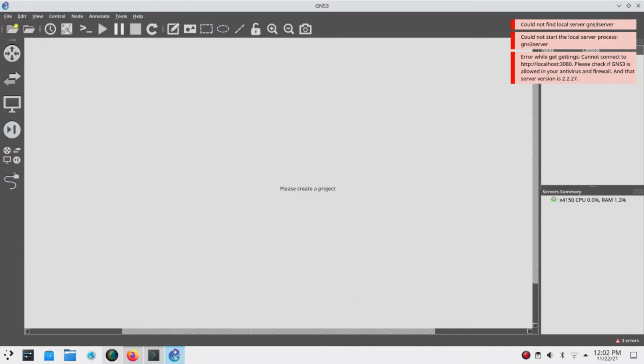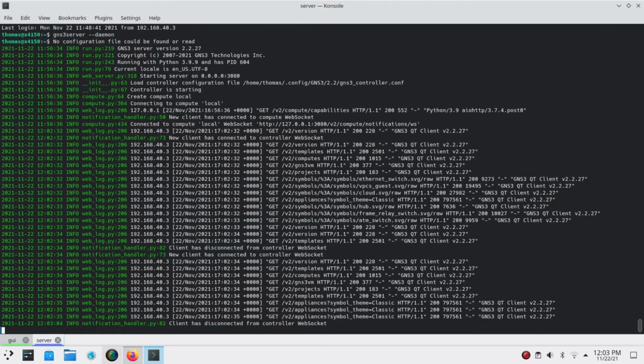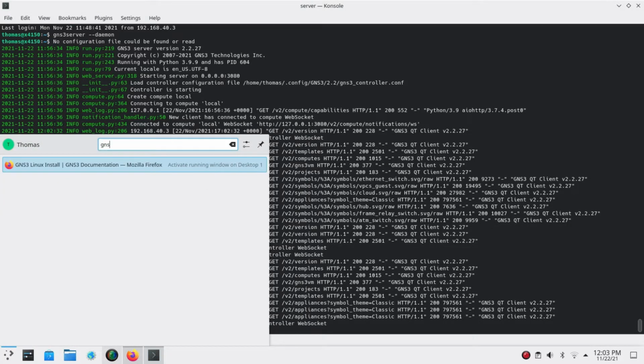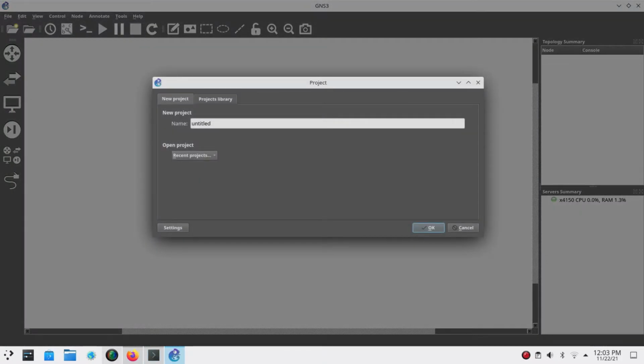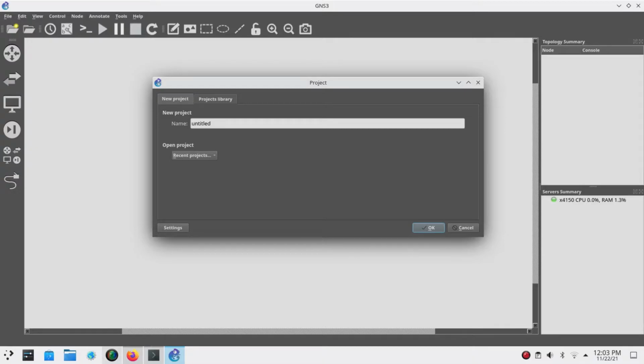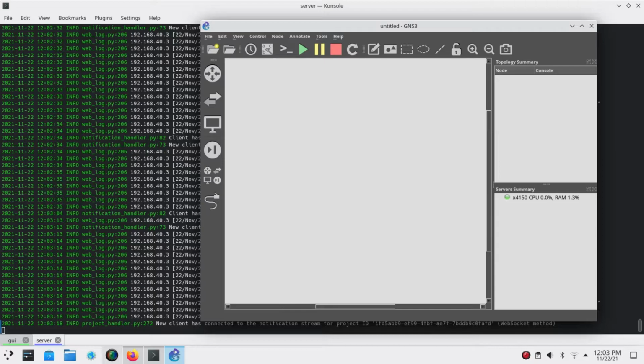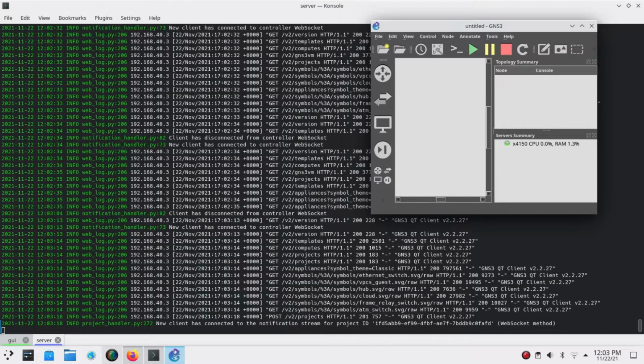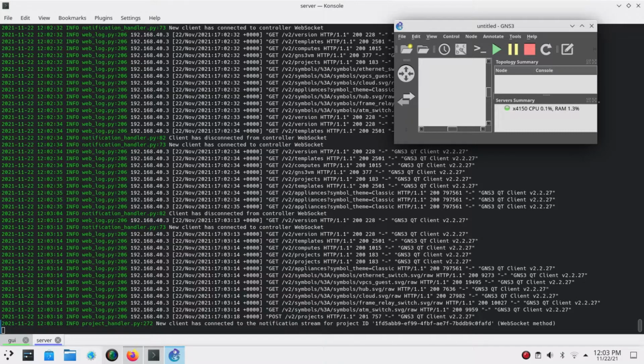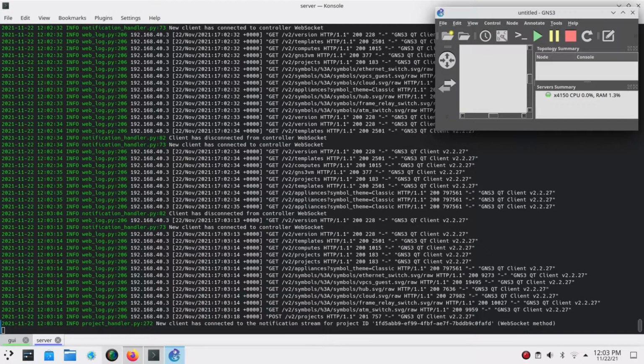So go ahead and get rid of that console window. And I'm not sure how to get rid of these messages in the top right, but we're going to just restart the client because I don't feel like looking at that. All right, so new project. Just going to keep it at untitled. And so we're going to shrink this, just so you could see the output from the server itself.